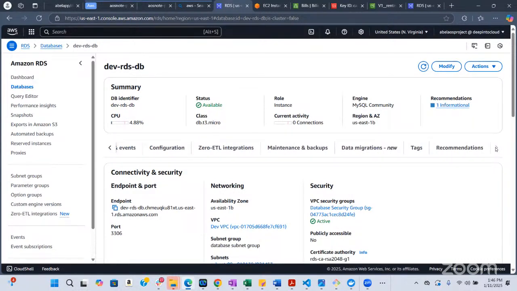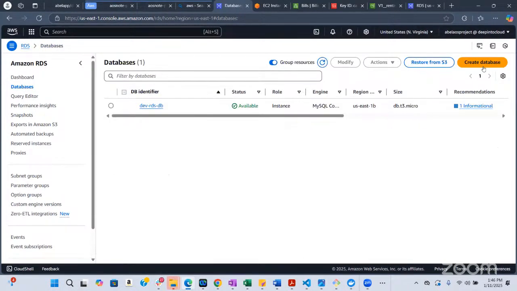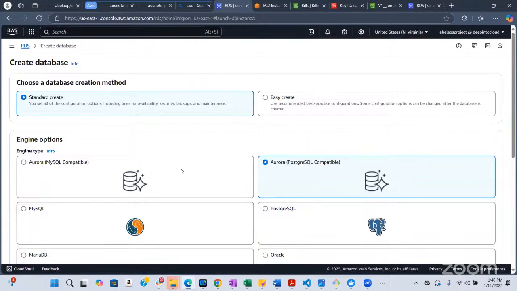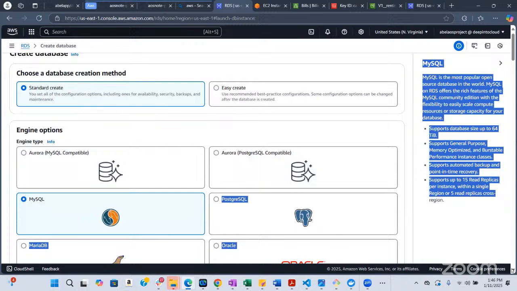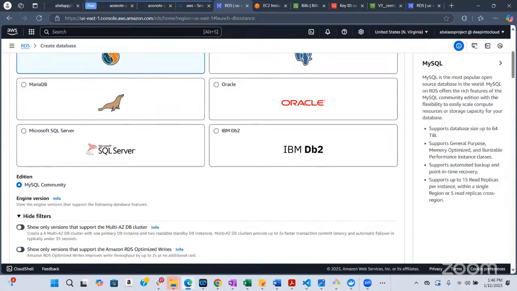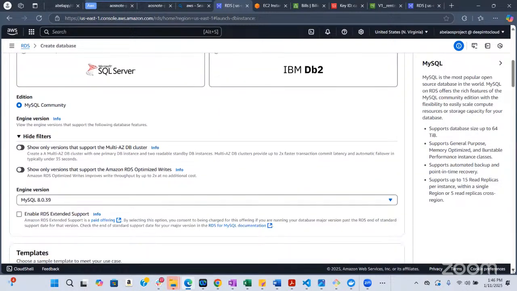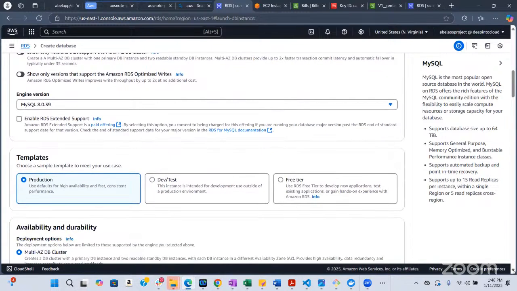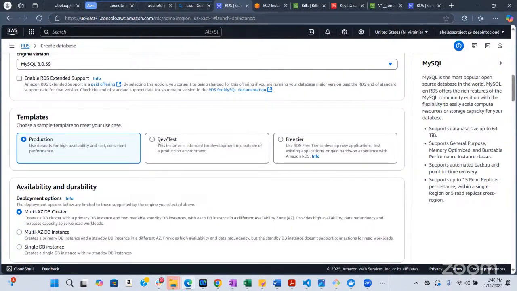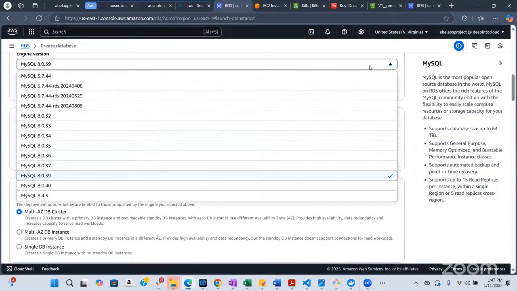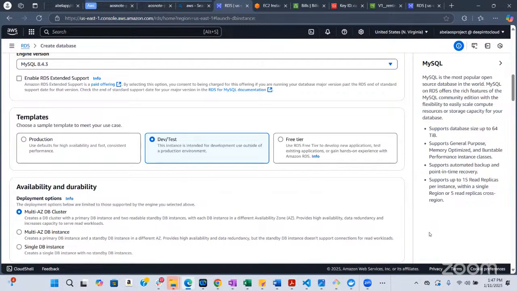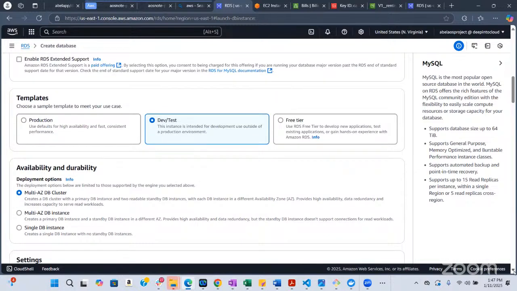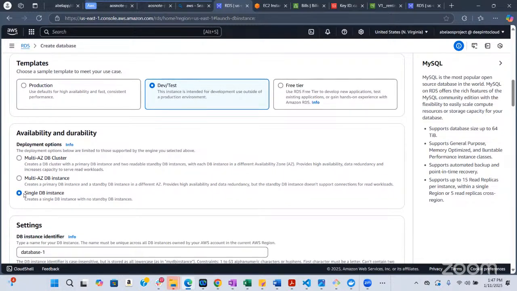If you want, go create an RDS. Go to database. Let's just create it. MySQL. All right. Scroll down. Select the drop down under engine. Just make sure you select the latest. Select 8.4. Okay. Scroll down. You're creating a single instance.